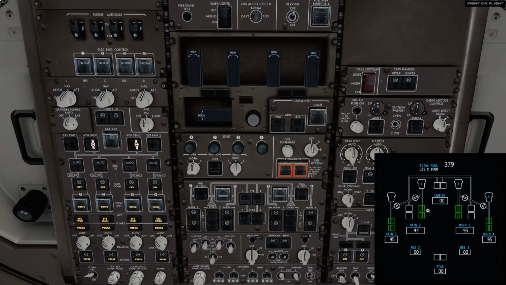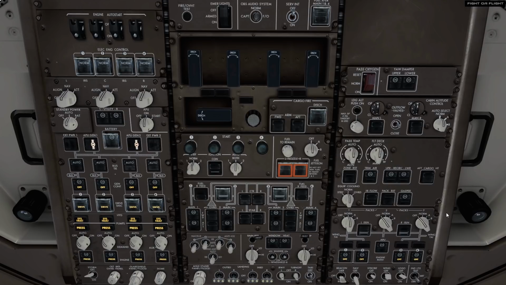Now we're ready for pushback. Close the doors in FS actions and arm them.